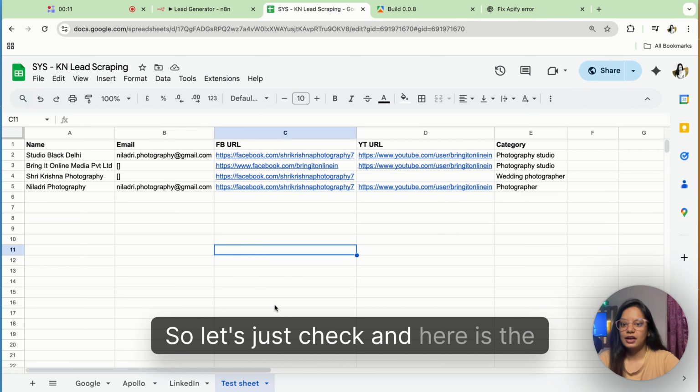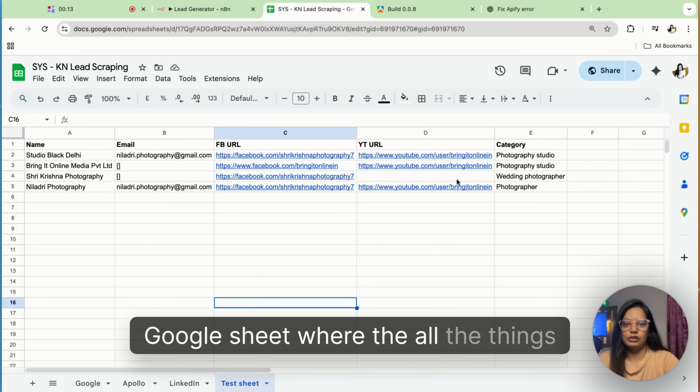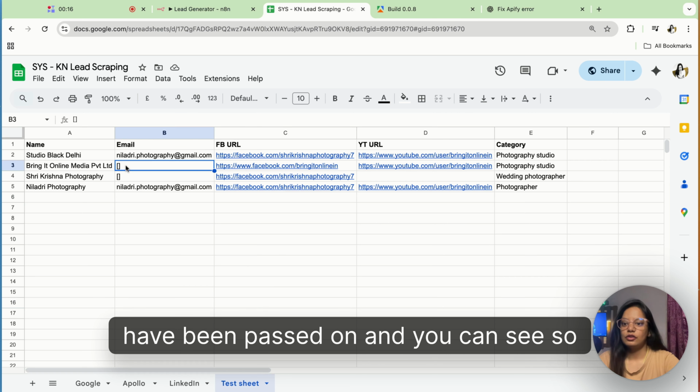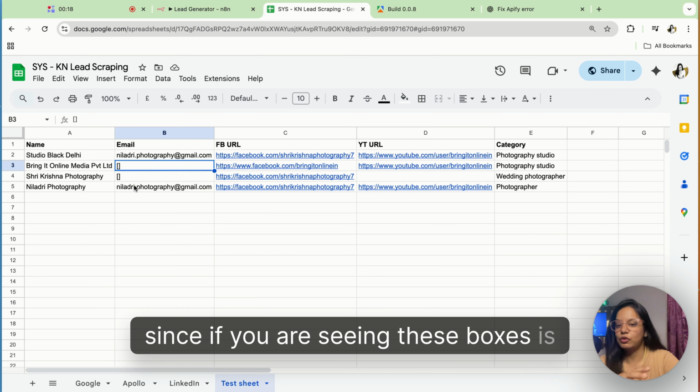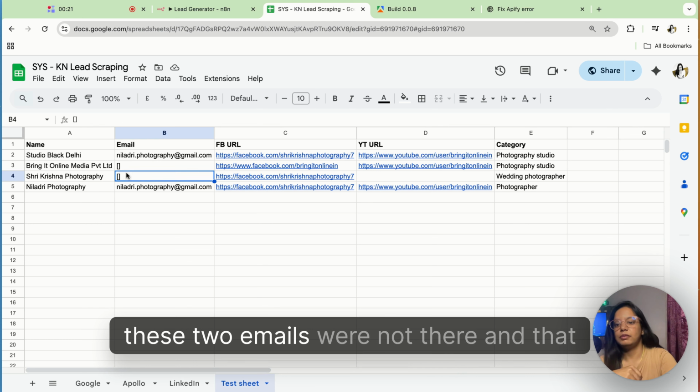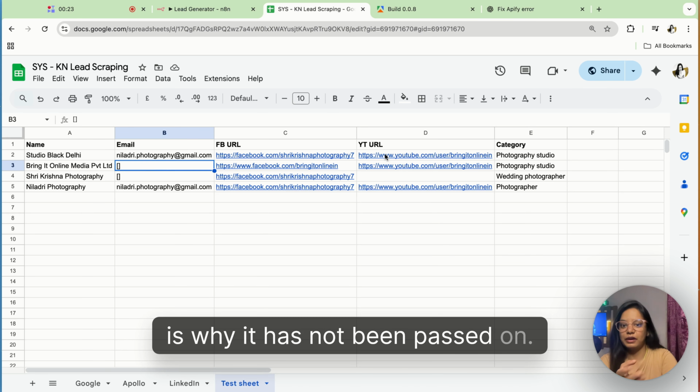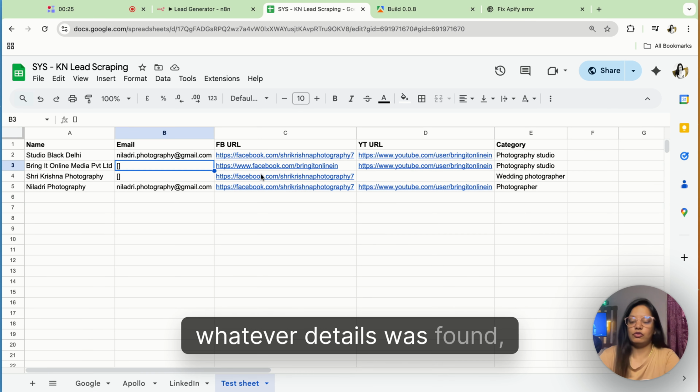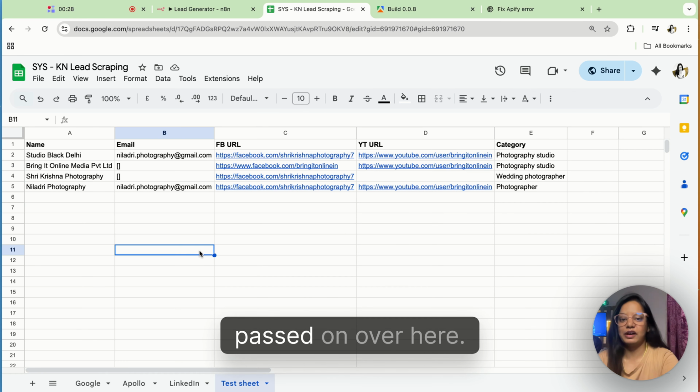So let's check. And here is the Google sheet where all the things have been passed on. You can see these boxes, it is because these two emails were not there, and that is why they have not been passed on. The rest of the details, whatever was found from Google My Business, has been passed on over here.